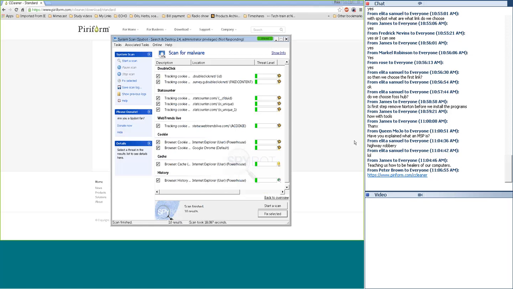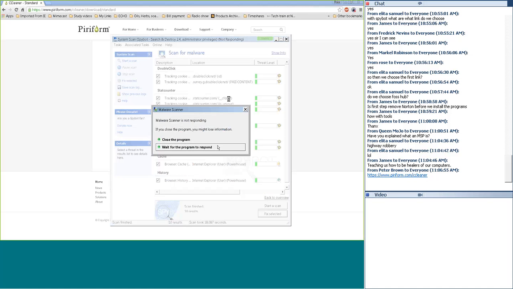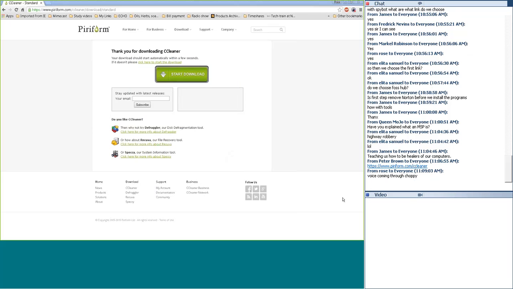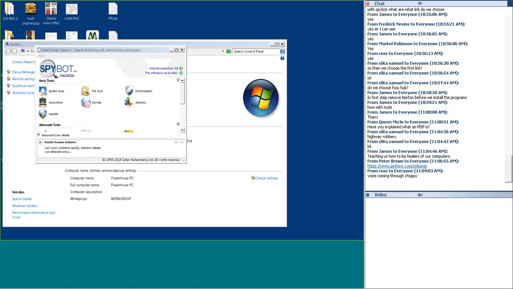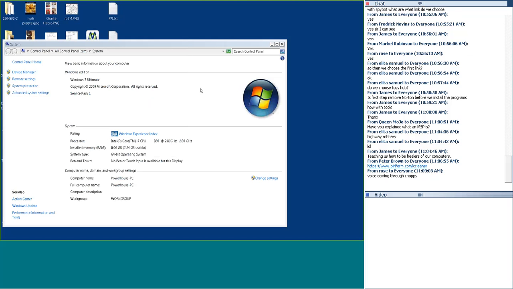Okay. I'm going to stop this. Yeah, because I've got a lot of processing going on. Is it coming through any clearer?